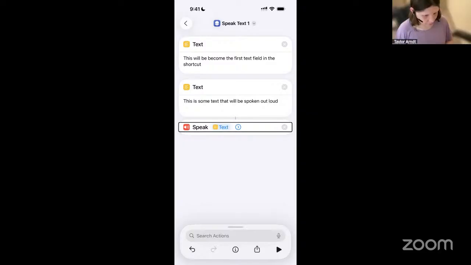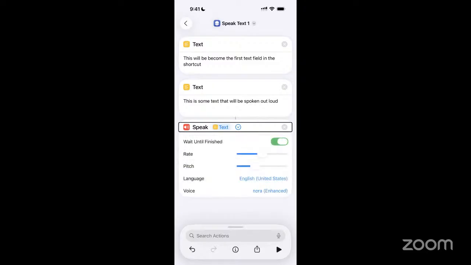But it was just something to think about. So we could go to show more under speak text. That some actions do have a show more option. It's collapsible, and I'm glad that that's labeled. So let's see what we got in here. Button. Speaker. Close. Button. Wait until finished. Switch button. On. Double tap to toggle setting. What that does is it will hold the shortcut up until it is done speaking.